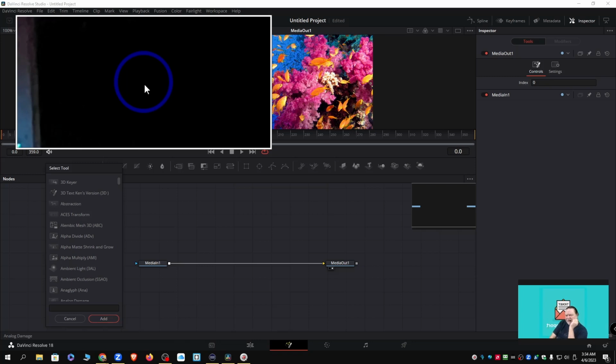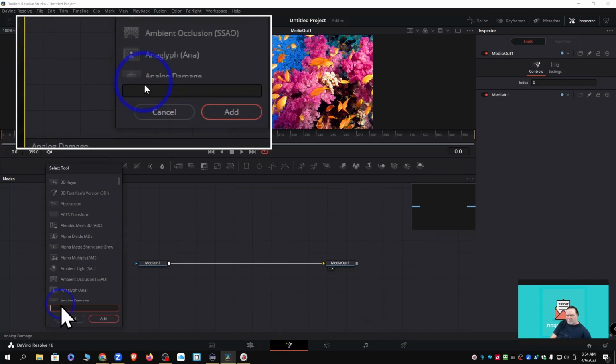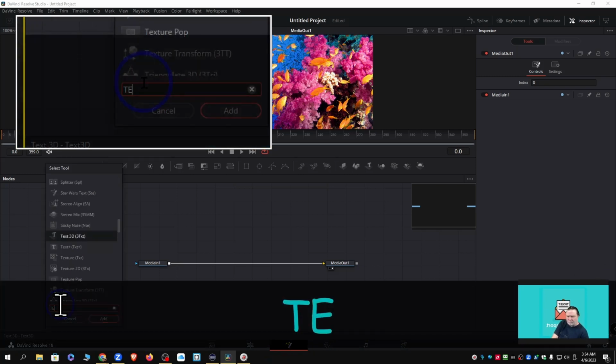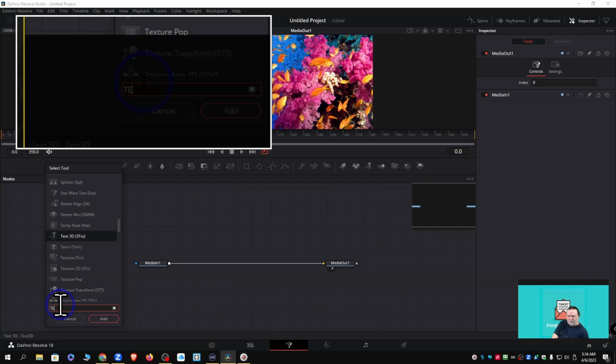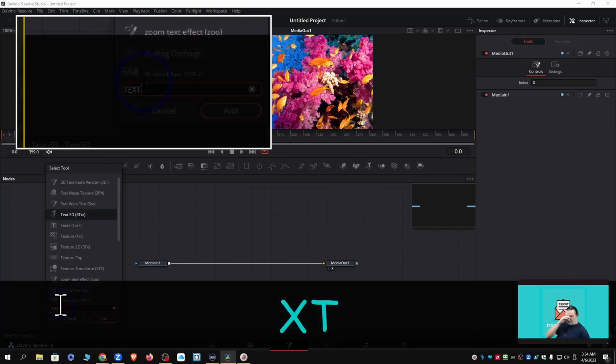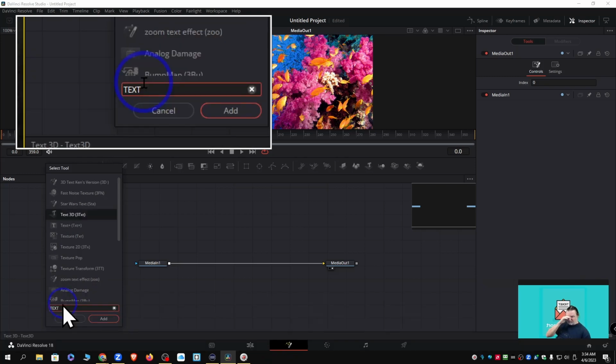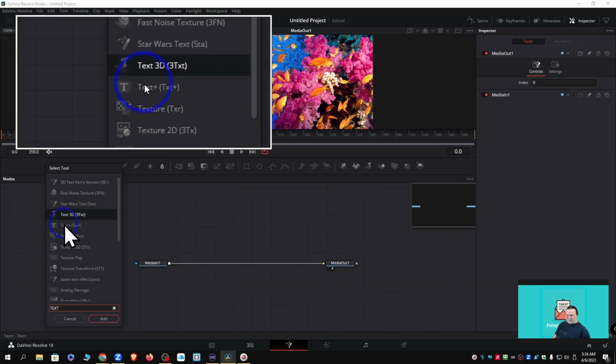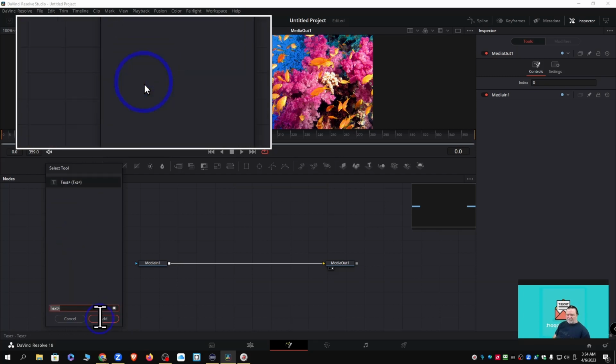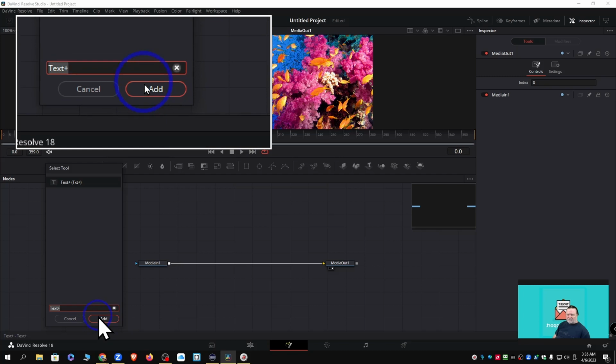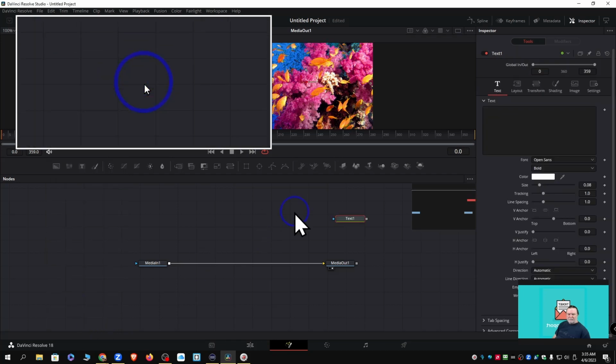Okay, so I want to do something in here. I'm going to go back over here. I'm going to type in the word text. And I just want plain old text. So I'm going to highlight that. Hit the word add. And it put a text node in here, right here.